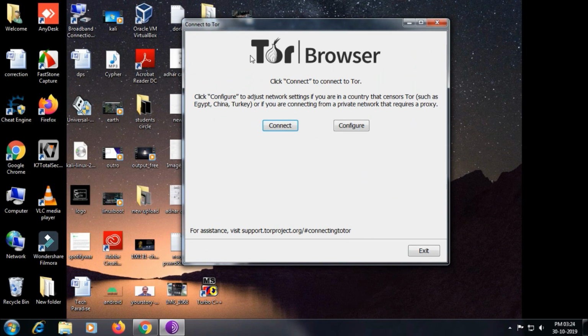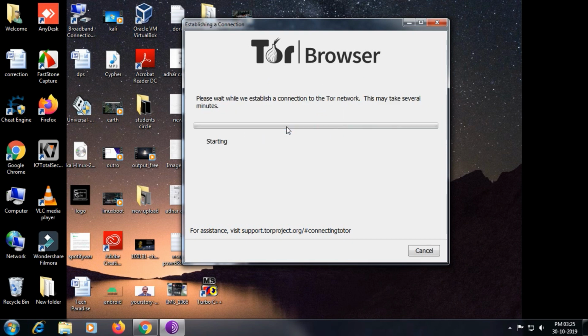I have already opened TOR browser here. Click connect to connect to TOR. Click configure to adjust network settings if you are in a country that censors TOR, such as Egypt, China, Turkey, or if you are connecting from a private network that requires a proxy. I will not click on configure because I am living in India, where the government does not censor TOR. So I will directly click on connect.